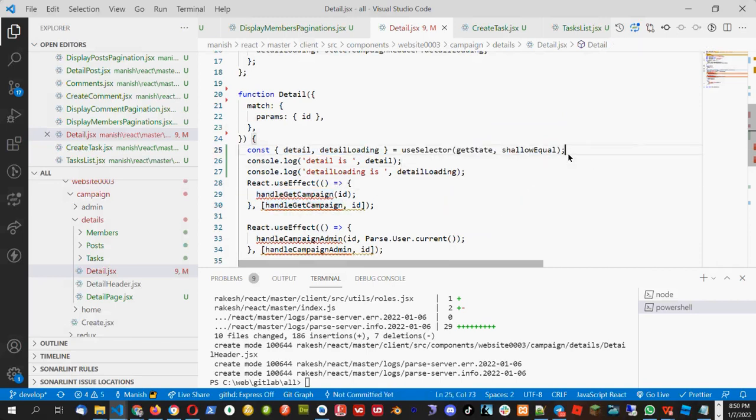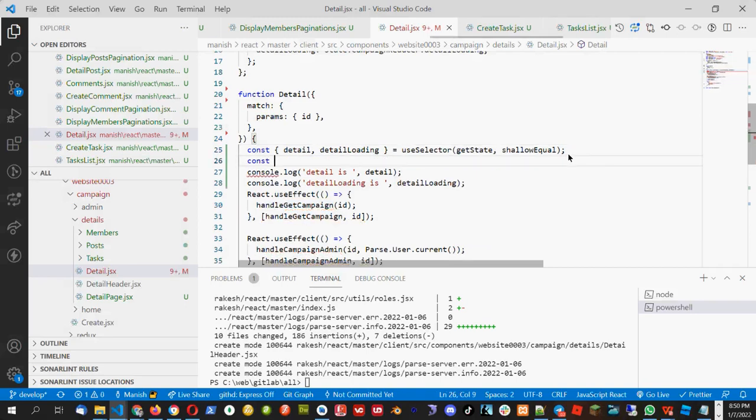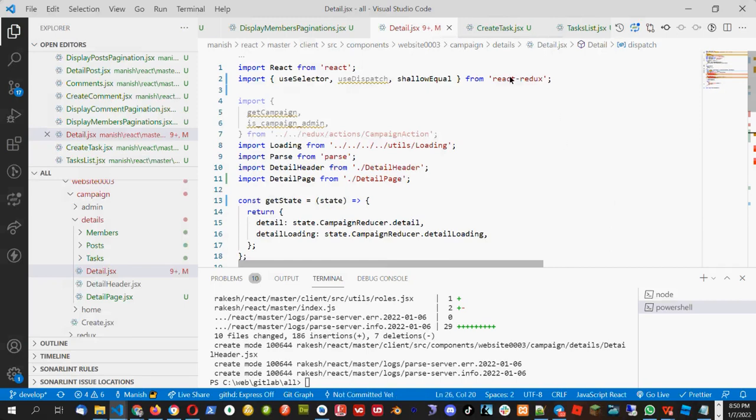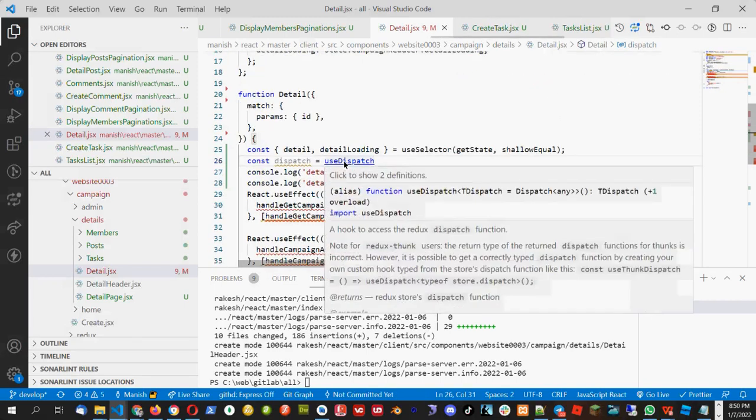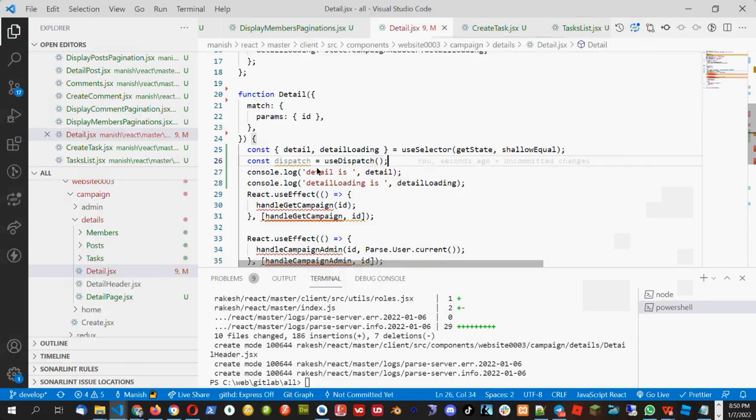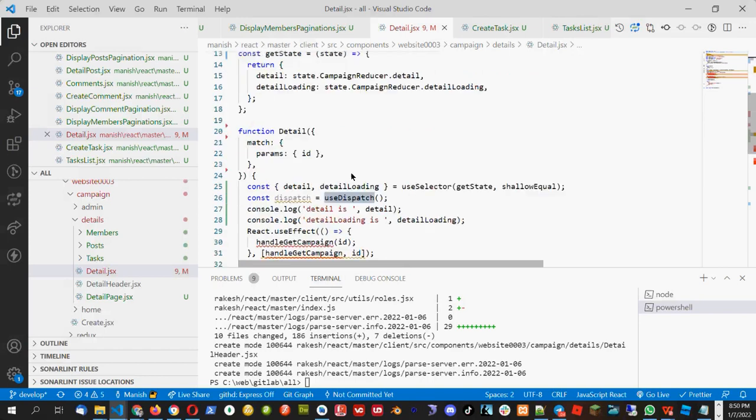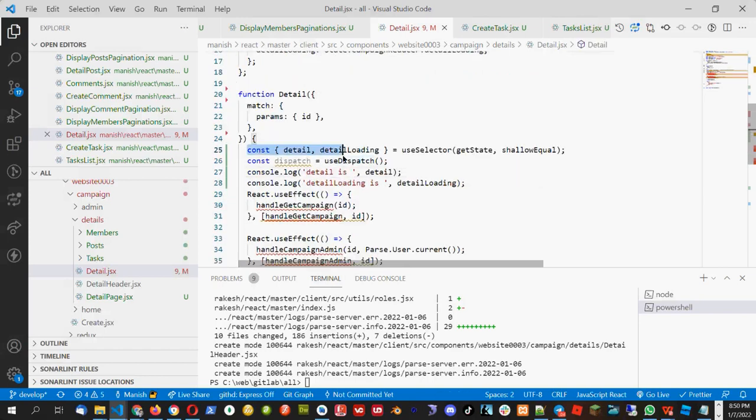So for this function, I need to call dispatch. So I'll say constant dispatch. This is my variable name, and we'll use useDispatch. So I'm calling useDispatch from here. Remember, these two lines of statement will be inside the component. You cannot write these two lines outside the component, because these are hooks. Hooks should always be inside the component.